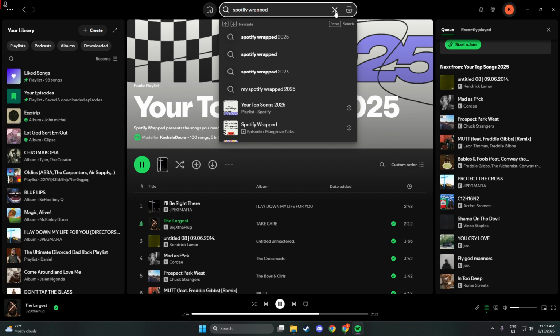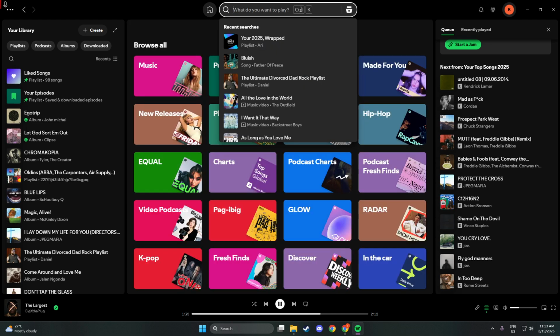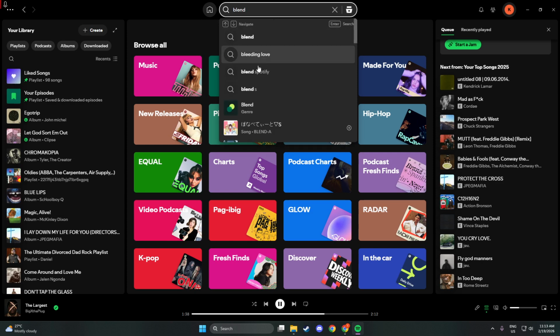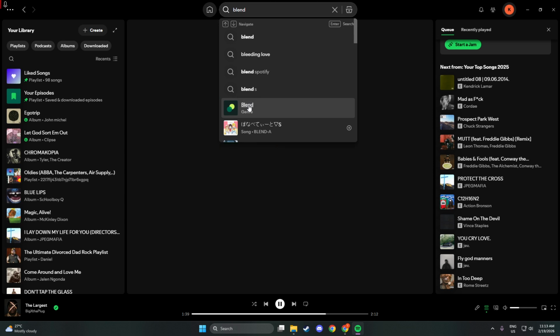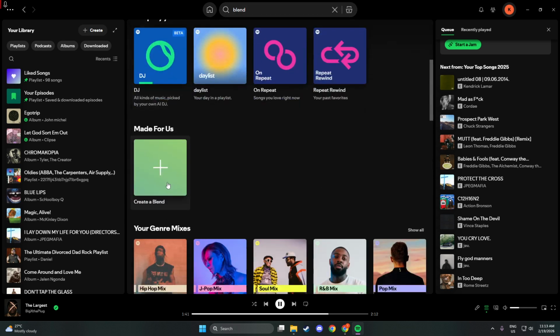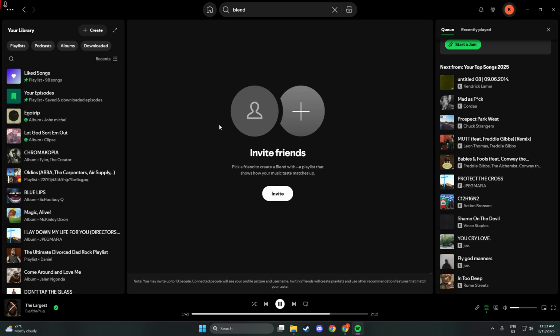Spotify will show a special suggestion for Blend. Select that suggestion. This takes you to Spotify's Blend Hub, where the feature lives. You'll see a prompt to start a new blend. This is the space where Spotify will eventually combine two people's listening data into one playlist.